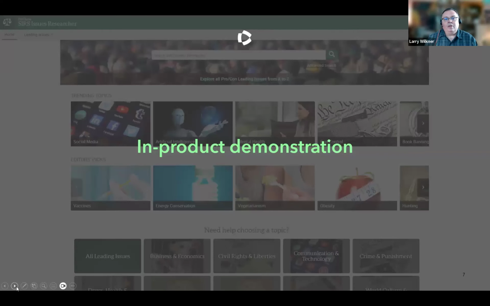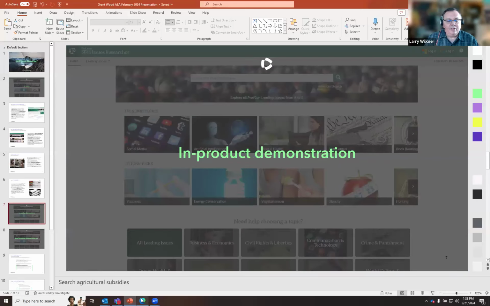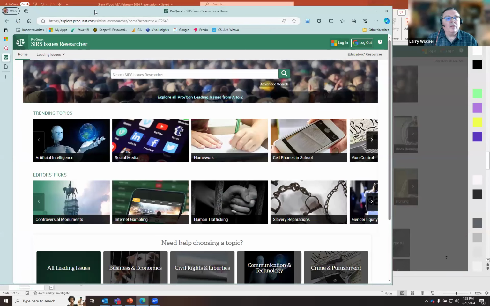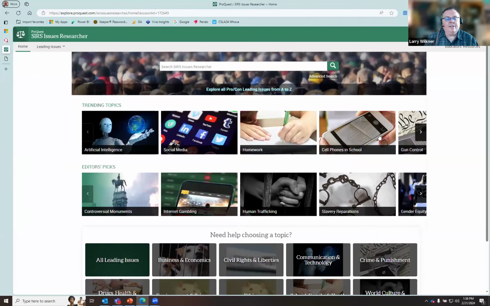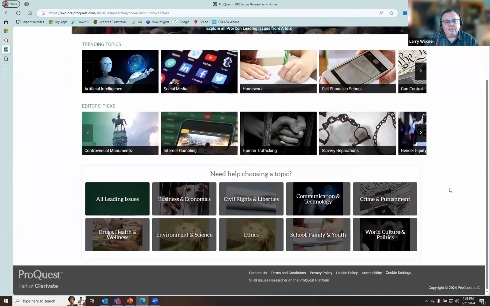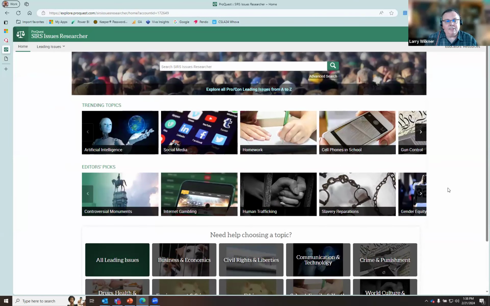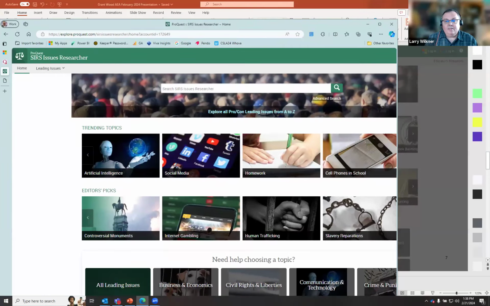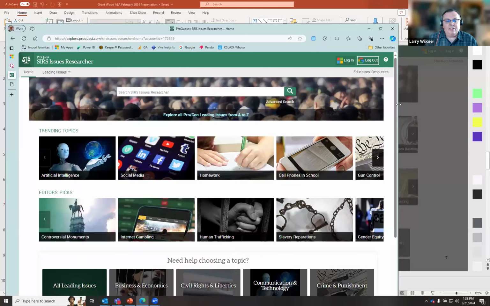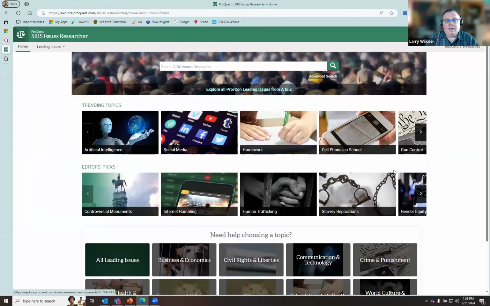So with that, I'm going to move from our PowerPoint to an in-product demonstration. So I'm just going to exit out of PowerPoint and jump to my web browser. And you'll see here, this is the landing page for SIRS Issues Researcher. So this is a product that can be accessible from school. It can be accessible from home. It is responsively designed. So if I shrink the size of the page, you'll notice it reconfigures to optimize for whatever size device you're using it on. So it's totally responsive.